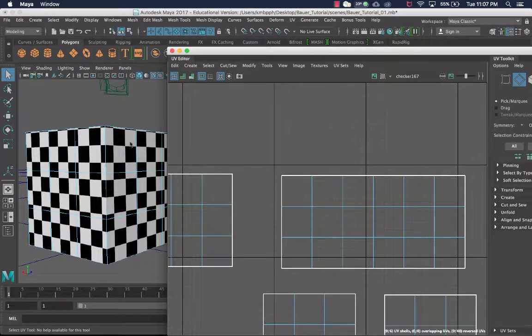You want to do that for all four of those sides in the middle, because that'll help us lay out that one flat texture, which we can then rewrap around our cube.